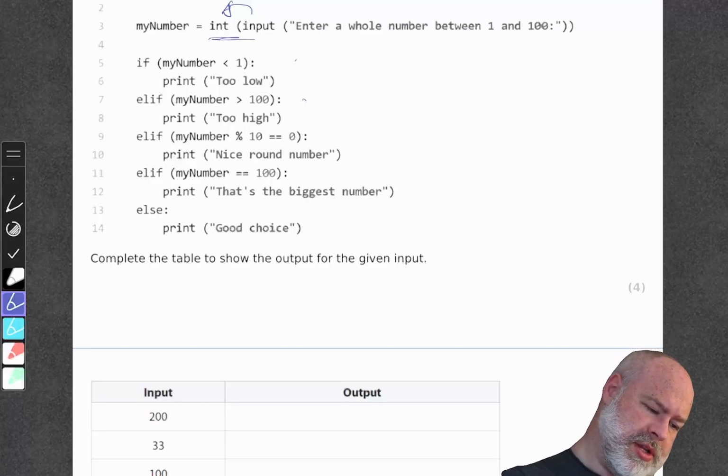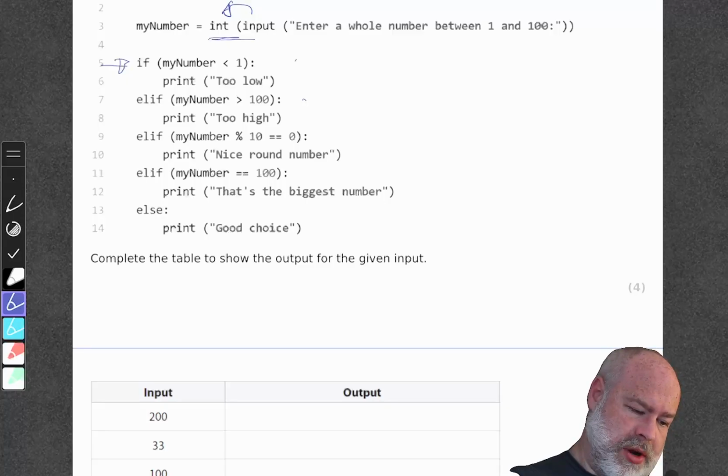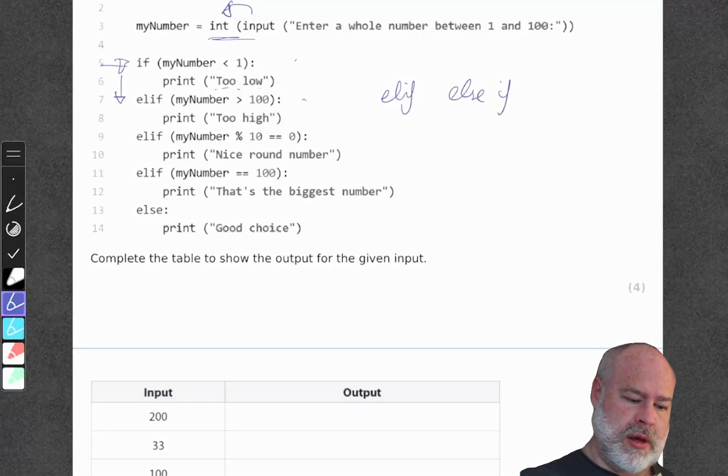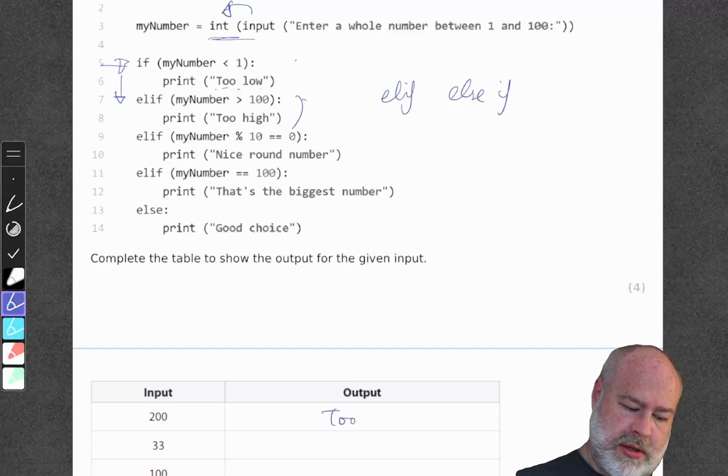So it will look at this one first. And if 200 is less than 1, it would say too low, but it's not the case. And it's going to look now at the next else if. ELIF stands for else if. So because the number is greater than 100, it's going to say too high. It's not going to get to the second else if.